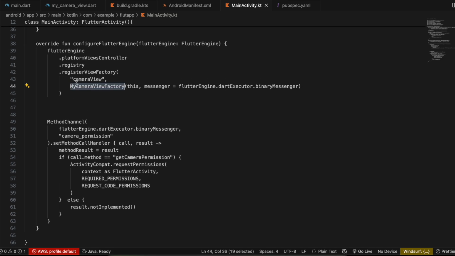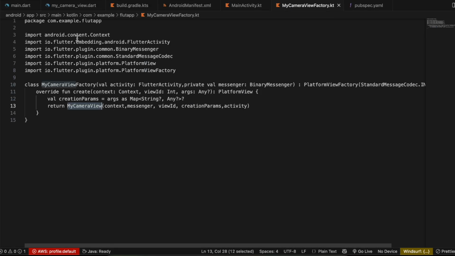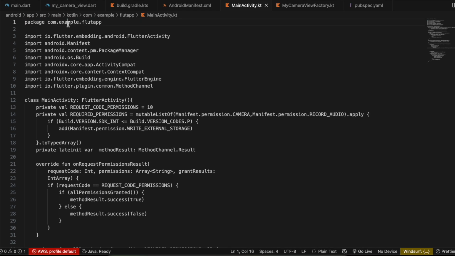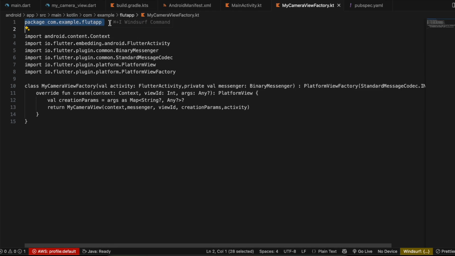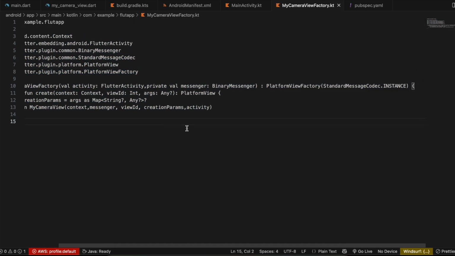Now coming back to this registerViewFactory. So this is the MyCameraViewFactory. So you need to create a Kotlin file called MyCameraViewFactory. Now this should be your own package name, which you can see inside your MainActivity over here. Don't copy my package name. Rest everything you can just copy paste. This is boilerplate code which is present by default, and you have to write this every single time you want to embed a native Android view inside your Flutter application.